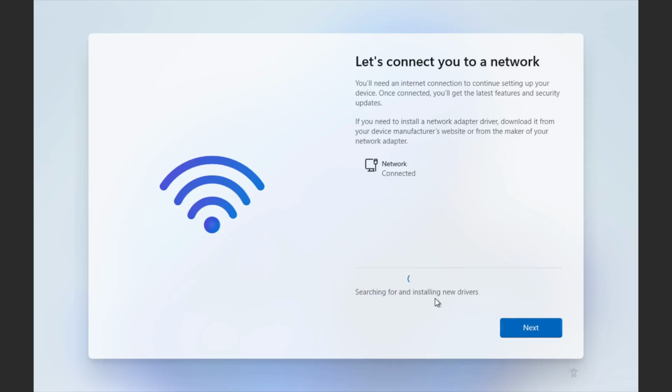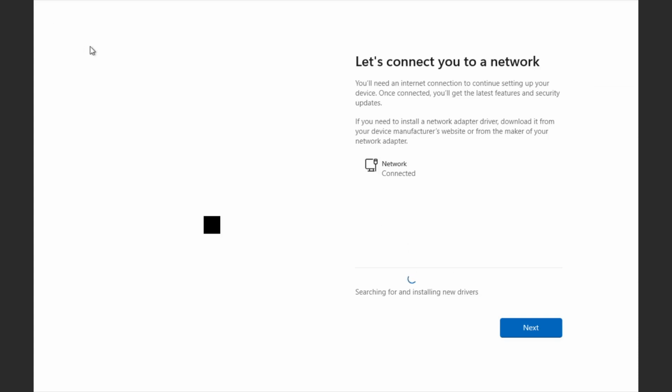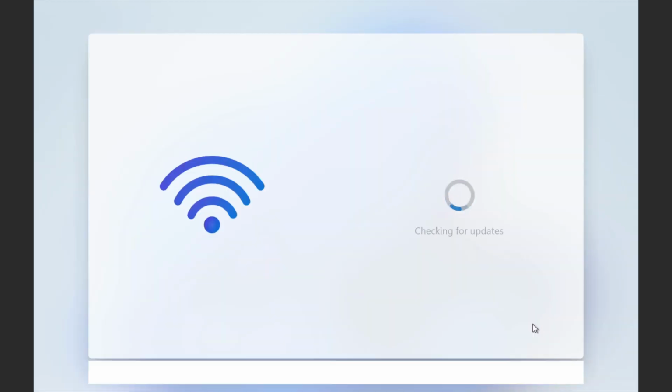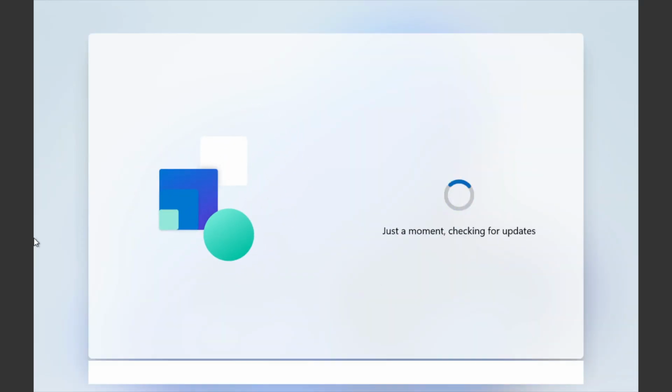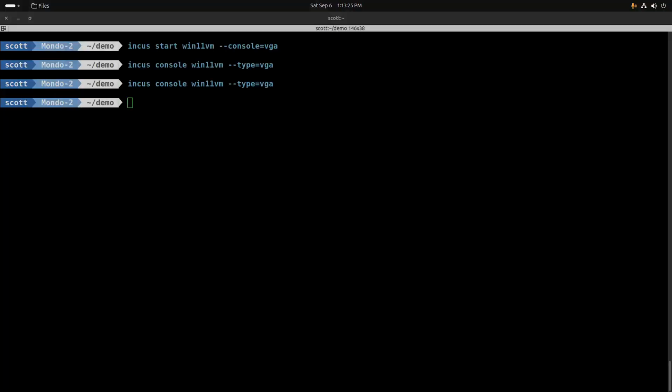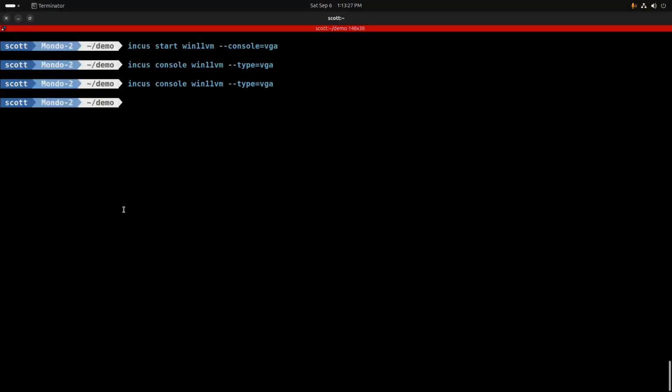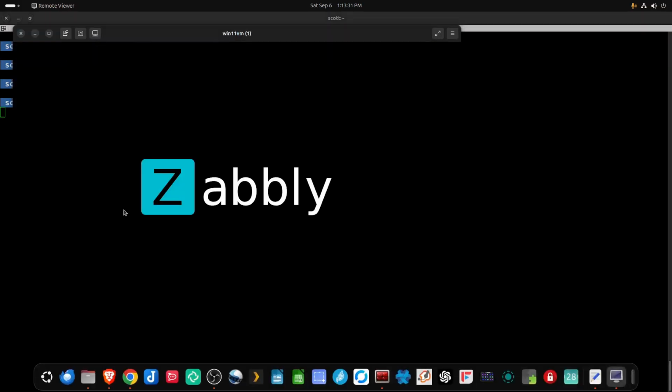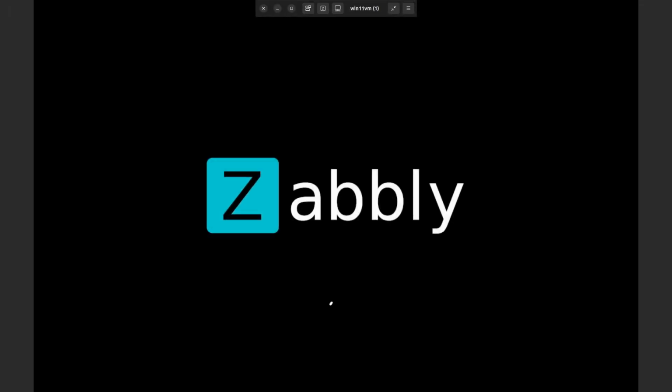So at this point, I know it's saying searching for and installing new drivers, but I can go ahead and click Next. It just made an adjustment in the video there, and it will continue. Once again, it has performed a reboot, so I'll go back in, and it says press a key. I don't want to press that key. I'm going to go ahead and go full screen, and it will start back up.